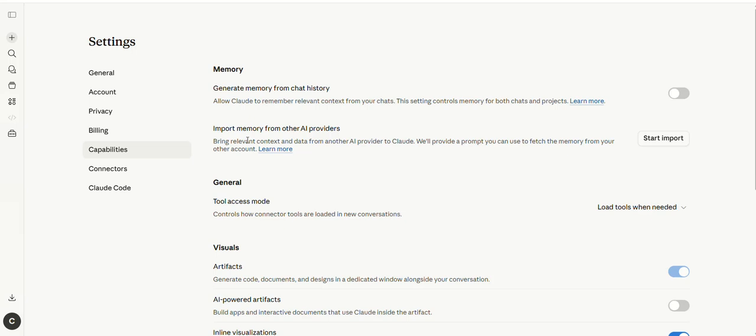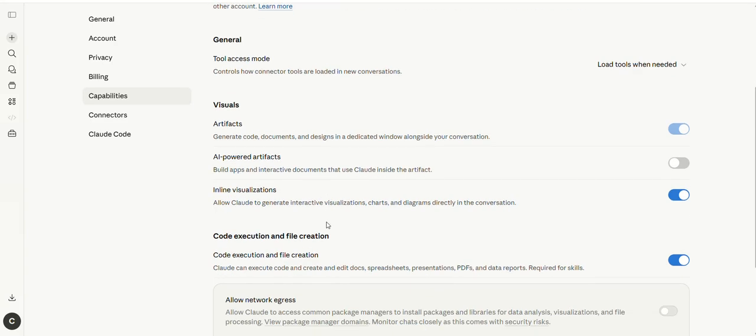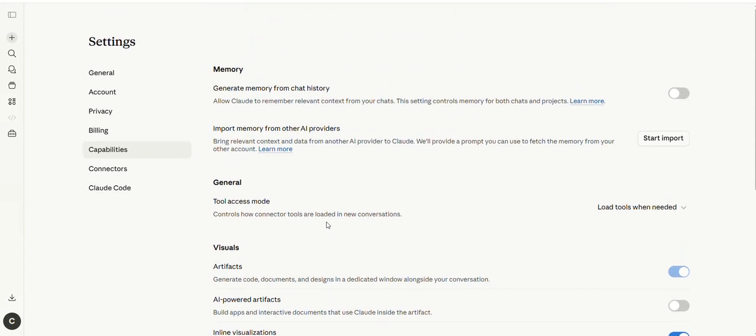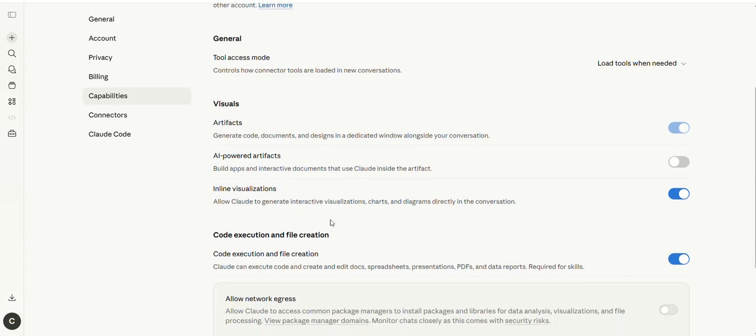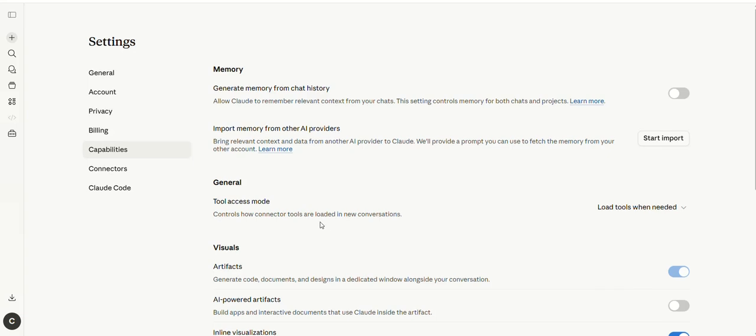And another thing here too, if you wanted to import your memory from other AI providers, all you have to do is hit start import, which I'm not going to do here today, but hit start import and you'll go through the prompts on that. And you can go through here and select different things that you would like your Claude to keep memory of. Okay.